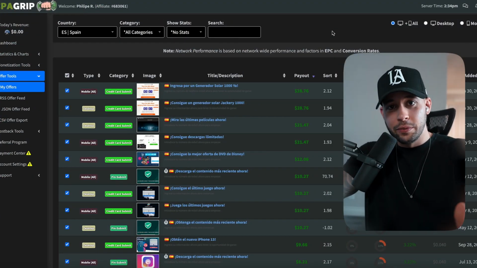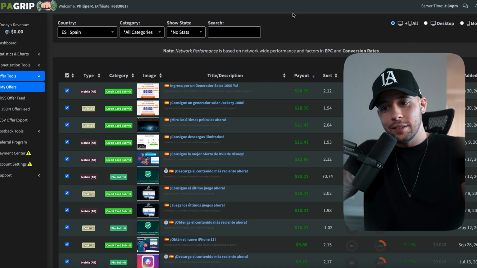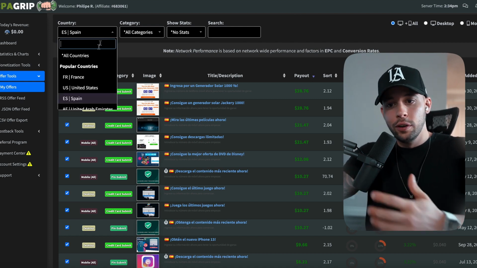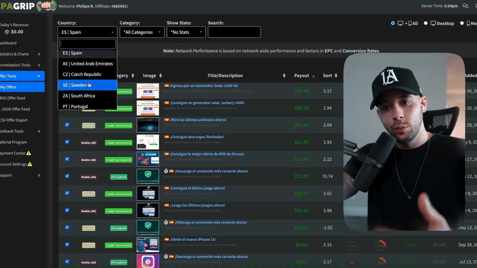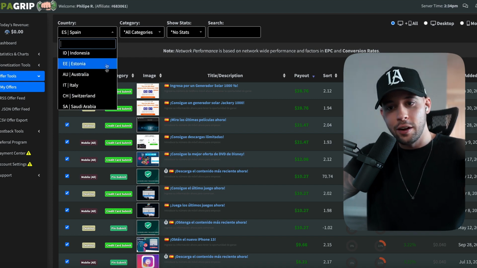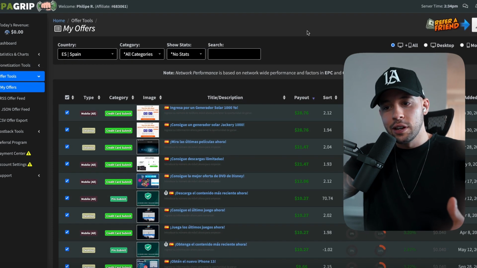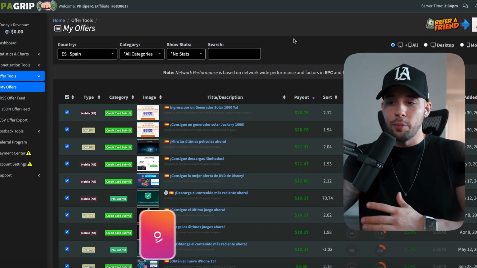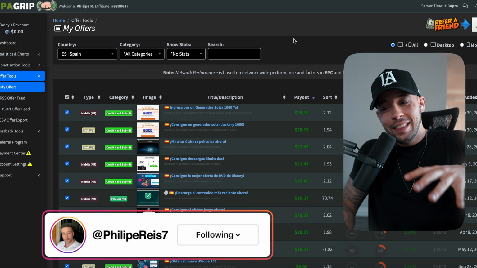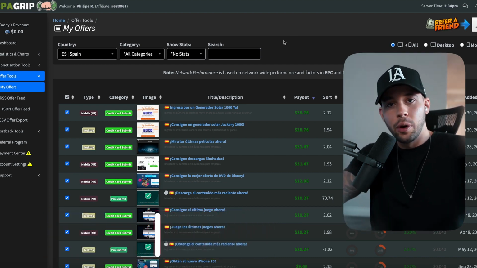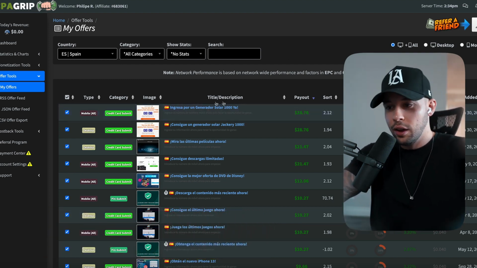Now, when you look at this website, Spain might not be paying the highest bid, right? So you want to look over the highest paying countries. You could check Sweden, you could check Portugal, you could check, I don't know, Australia, Switzerland, Brazil, Egypt, Mexico. You could look over these countries and see what people are promoting and how much they're paying. In this case, today, they're paying the highest in Spain, at least from what I can see here. So I'm going to choose an offer here in Spain.